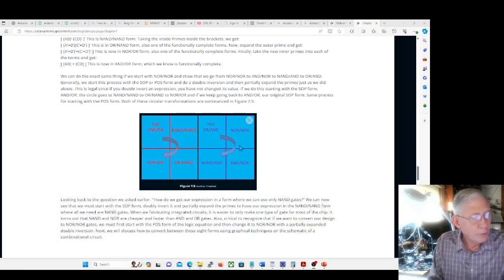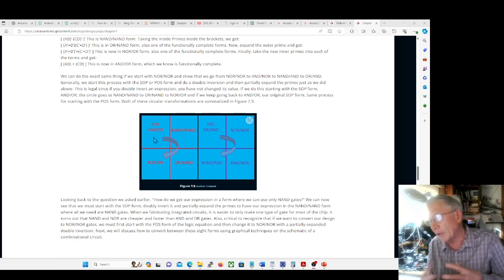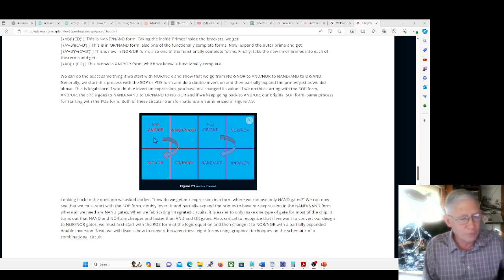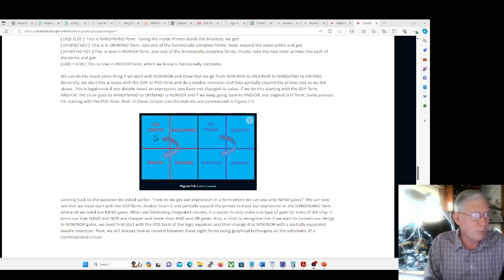Okay. Now, there are other ones. If you keep going, starting with SOP, you go NAND. If you expand it a little more, you get to OR NAND. You expand it a little more, you get to NOR OR. And if you keep going, you get back to where you started, because a double inversion doesn't change the value. So if you fully invert everything twice, you'll be back to the AND OR form. But it's when you partially expand it that you get these different forms. Same with POS. You start in POS, OR AND, NOR NOR, and then there's an AND NOR and a NAND AND, and then back to POS.